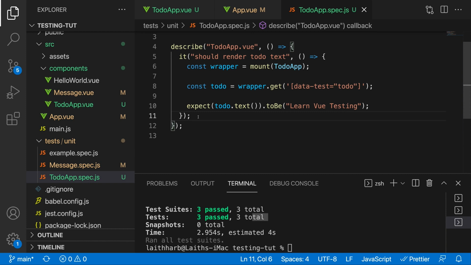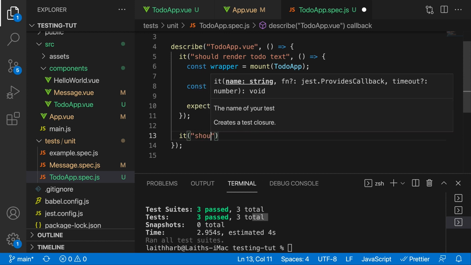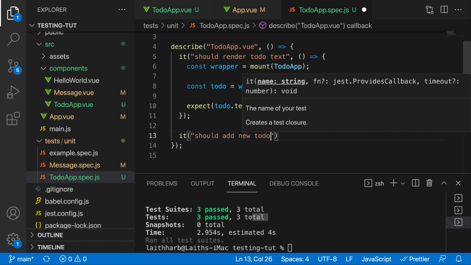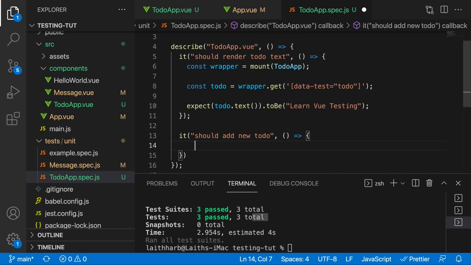And so let's go here, and we're going to say that this is going to be another test inside of our describe block. And here we're going to say it should add new to-do. So over here, we're going to have our callback. And so what are we going to do here? Well, of course, we're going to mount our component first. So let's just copy this and paste it in here. We need to mount our component in every single test block in order to get this wrapper.